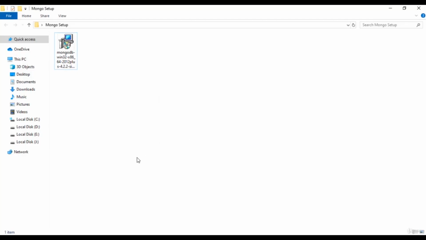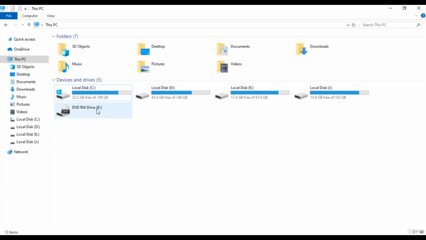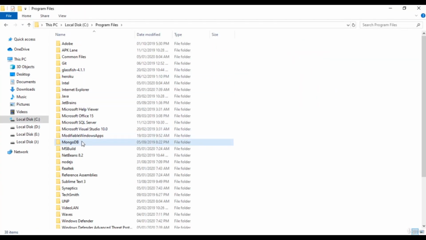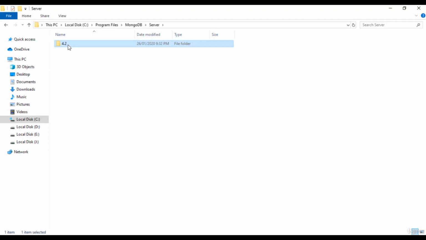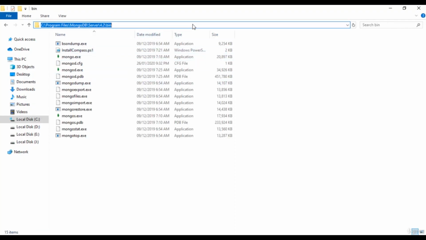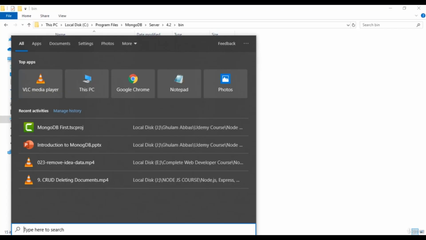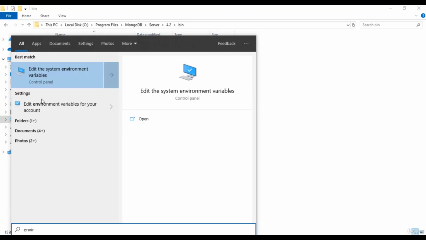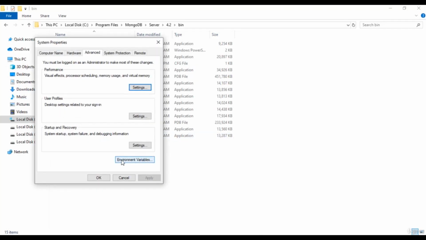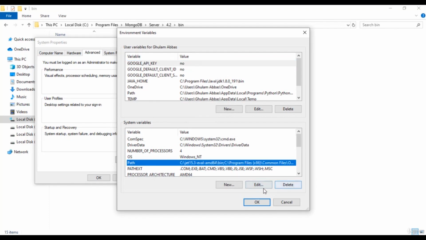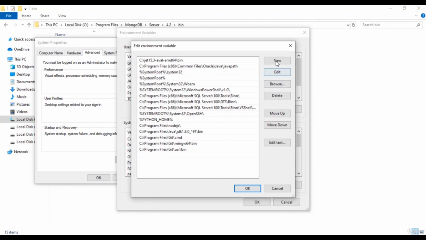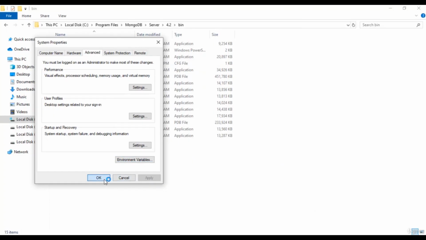And then you have to set the environment variable for MongoDB. Okay, so simply go to your local disk C, then Program Files, then MongoDB, then Server 4.2, bin, and simply copy this path from here. Copy, go to environment variables. I type here environment, so Edit the system environment variables. Click on that. Click on Environment Variables, then click on Path, Edit, and add here New. Paste that path here and click on OK, OK, and OK.